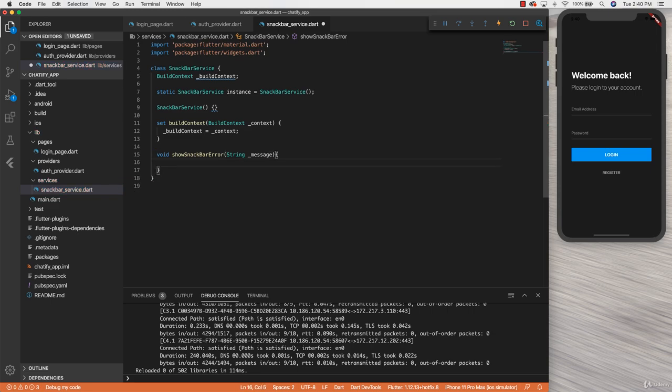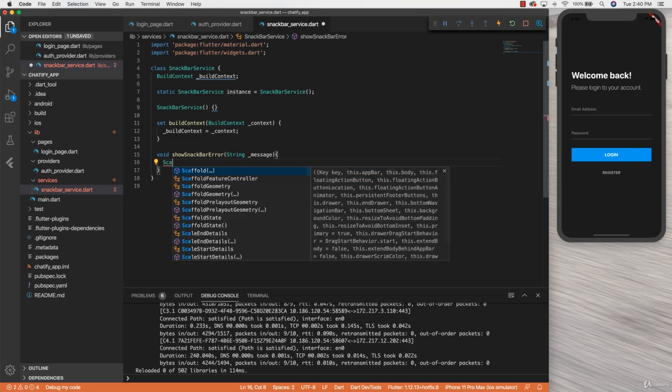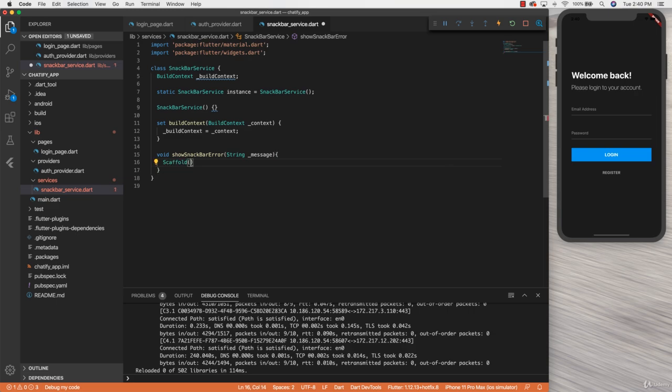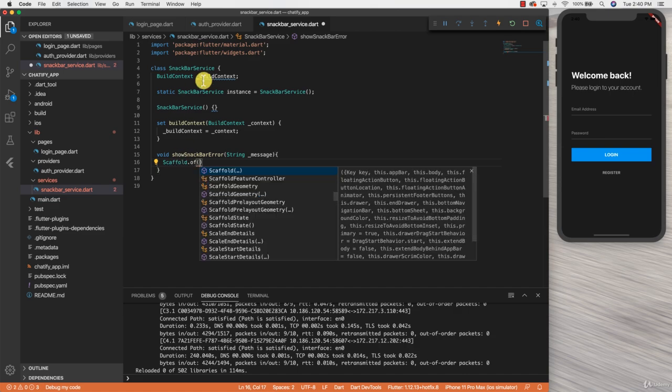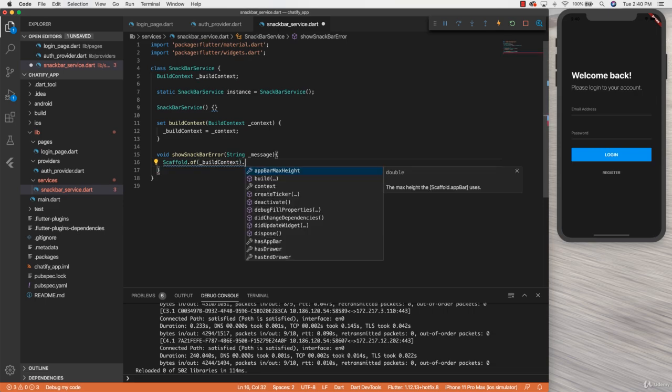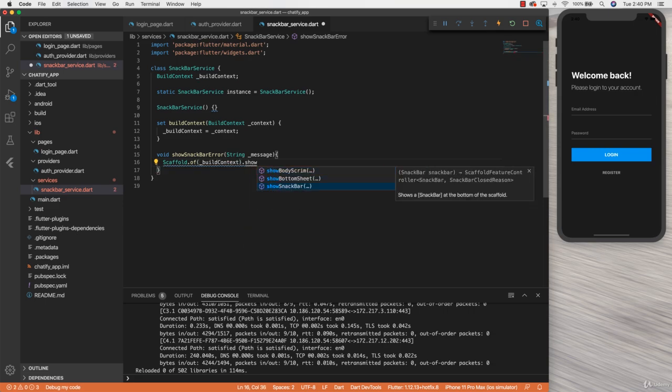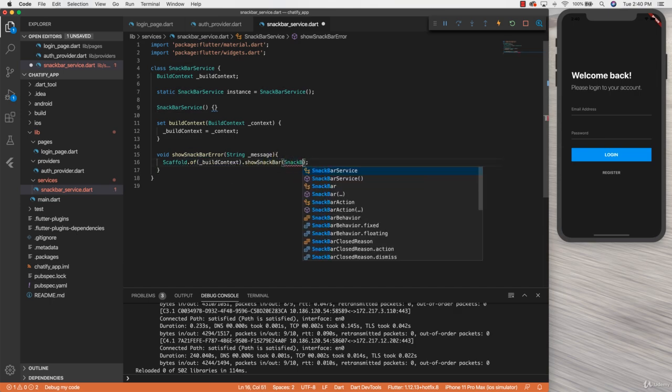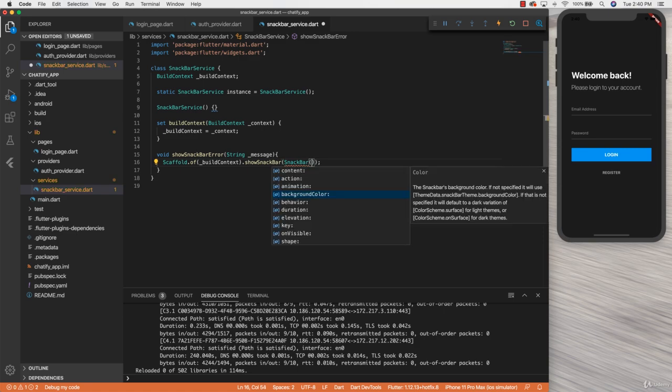The next thing I'm going to do is use a method which is Scaffold.of, and then we're going to access the scaffold that is going to be provided to us by the build context. And then I'm going to use the show snackbar function, and inside of here we're going to define a new snackbar object. And this snackbar object is going to be the actual snackbar that gets shown.